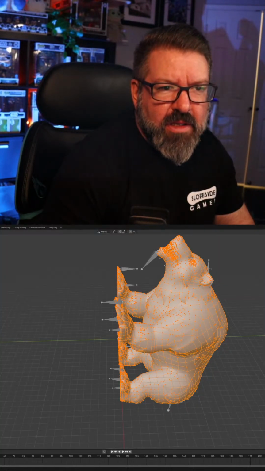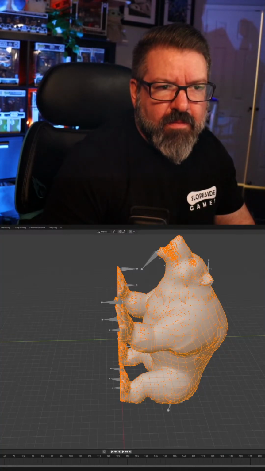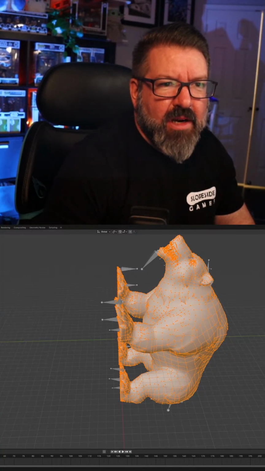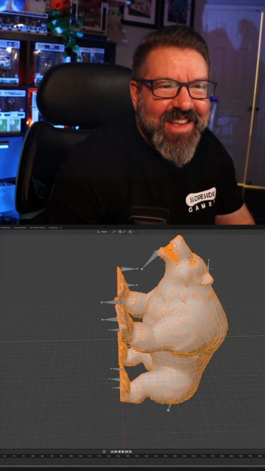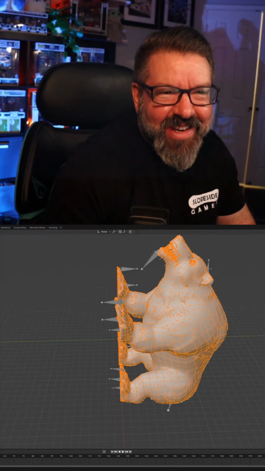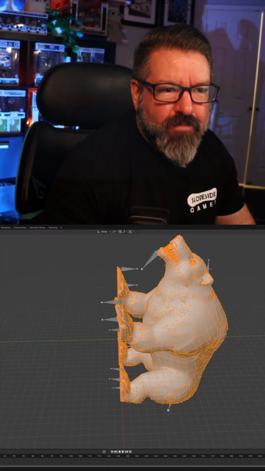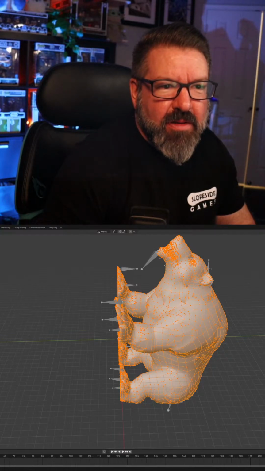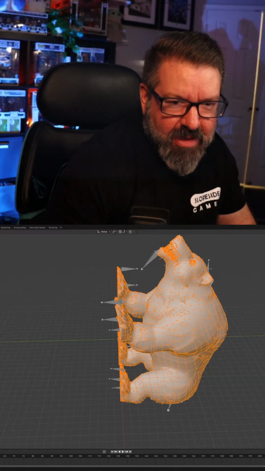Delete hierarchy. What does delete hierarchy do? Yeah, that's not what I want. New collection, paste data blocks, mark as asset. I kind of want to take this out, like get rid of this. We don't need that.